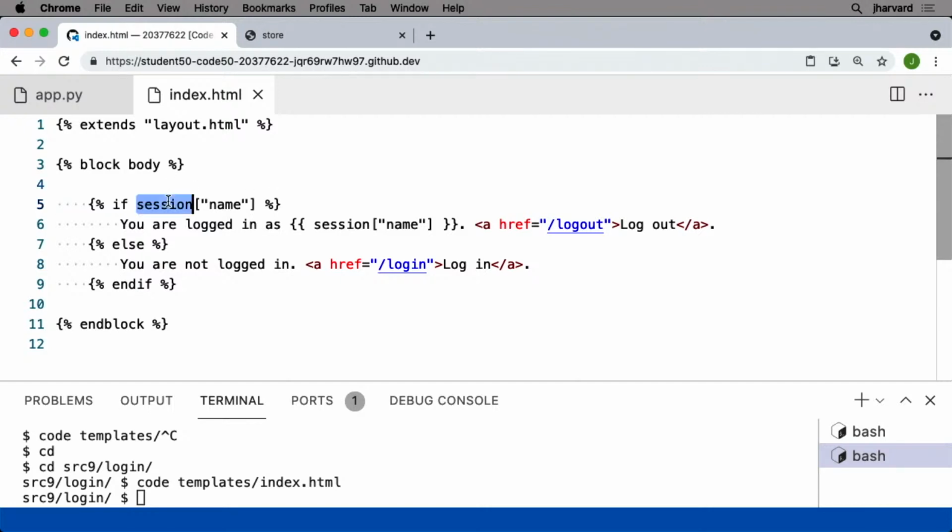If there's a name in the session variable, then literally say you are logged in as, curly braces, session bracket name. And then notice this. I've got a simple HTML link to log out via /logout. Else, if there is no name in the session, then it apparently says you are not logged in. And it leads me to an HTML link to /login. And then endif.